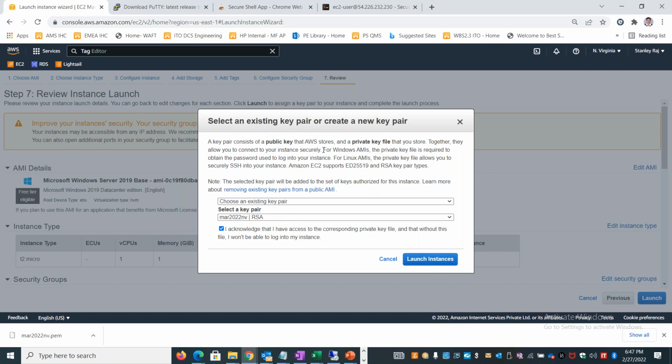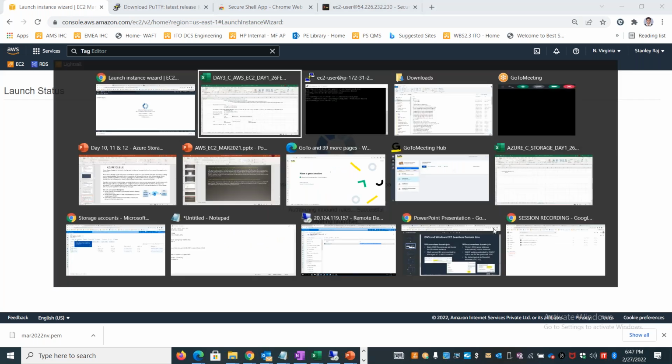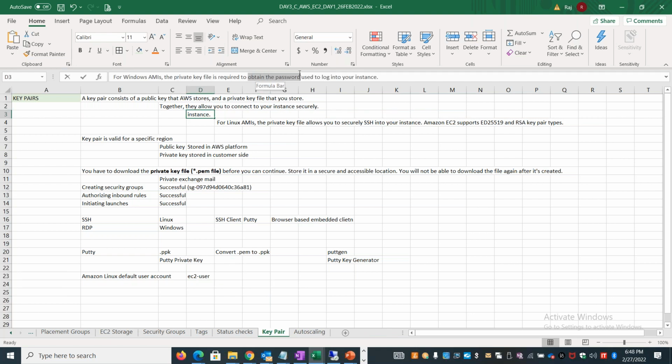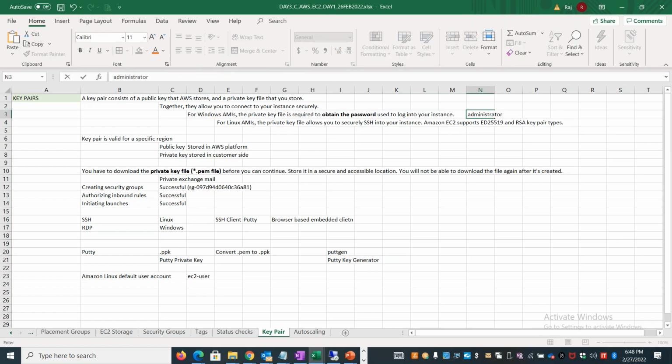So this is what you need to understand. For a Windows AMI or a Windows machine, the key pair is needed to retrieve the username and password. Okay, I'll show you that shortly. In order to retrieve the login credential, the administrator password, you need to have the EC2 key pair again. Without the key pair, you will not be able to generate that. So for a Windows machine, the key pair is needed to obtain the password for your administrator. By default, for Windows, you have administrator, right? For retrieving the password for the administrator, you have to have the key safely.